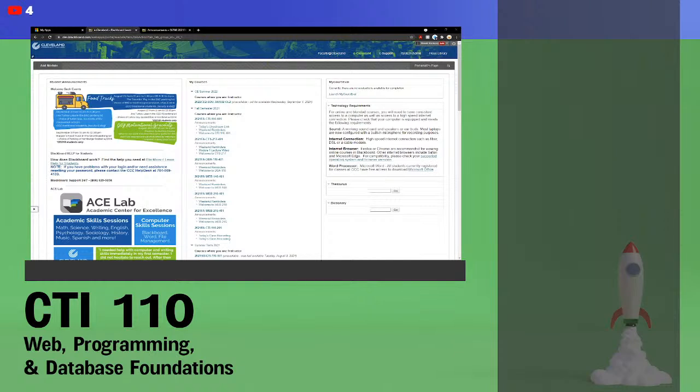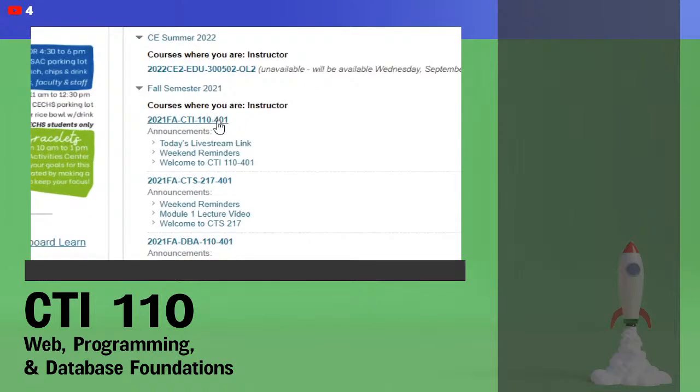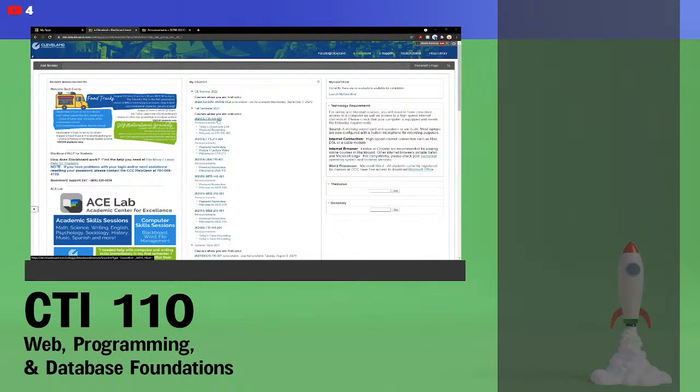But this is CTI 110-401. There it is in my list. And in your list, it'll be displayed similarly. 2021 FA, that's 2021 Fall, CTI 110-401. This is the one where you'd give it a little click to be able to go in there and go into the course. I've looked and I've seen that the majority of you have already found your way, and that's great.